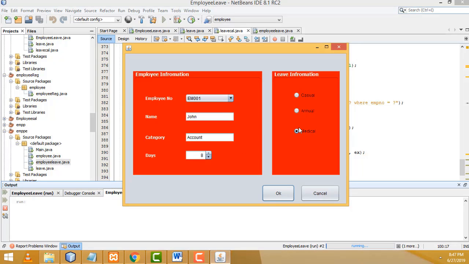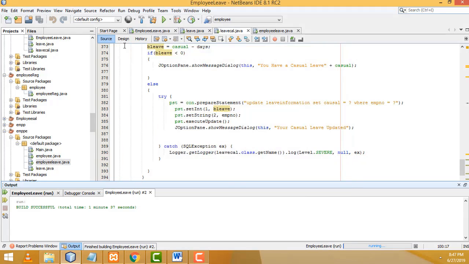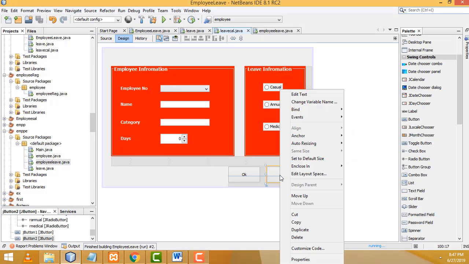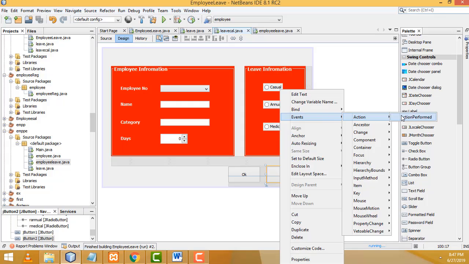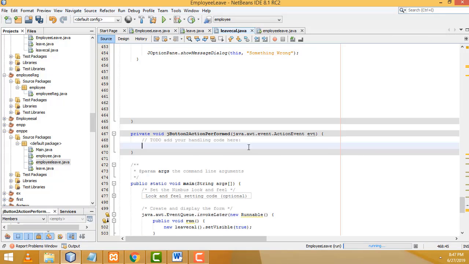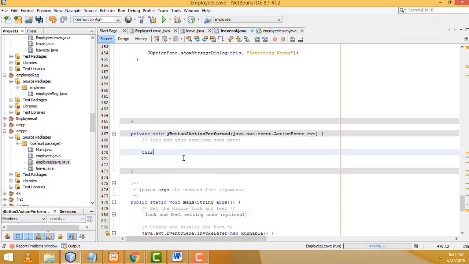Now let's do the main menu. Okay. So here we have to write the cancel code as well. So let's close this one. Right click, event, action performed. Here we have to write this dot hide.